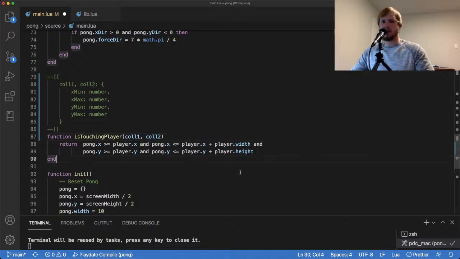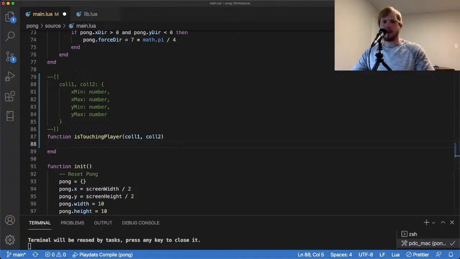I'm going to go ahead and fix this real quick. I'm going to go ahead and delete that. And then instead of is touching, we're going to change the name of this to check. Let's just say collision, the whole word. We'll just say check collision. And then call 1, call 2. So, yep, check collision.